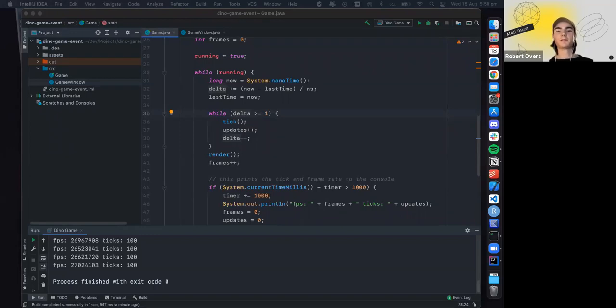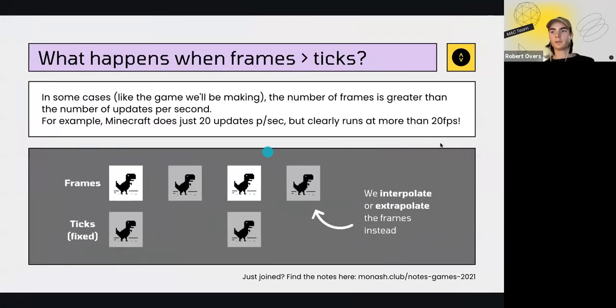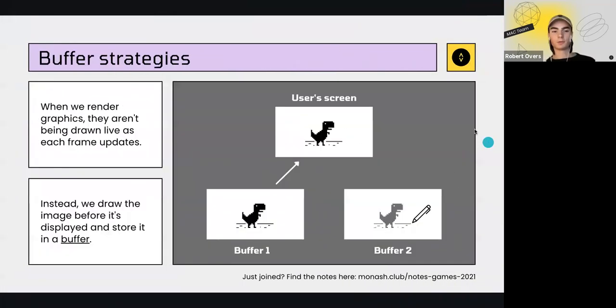All right, cool. I think everyone's doing pretty okay, and there's quite a few of you who've managed to follow on so far, so that's awesome. So the next concept I'm going to talk about is a buffer strategy. When you're rendering something to the screen, you're not actually drawing the image live when you call that render method each time.